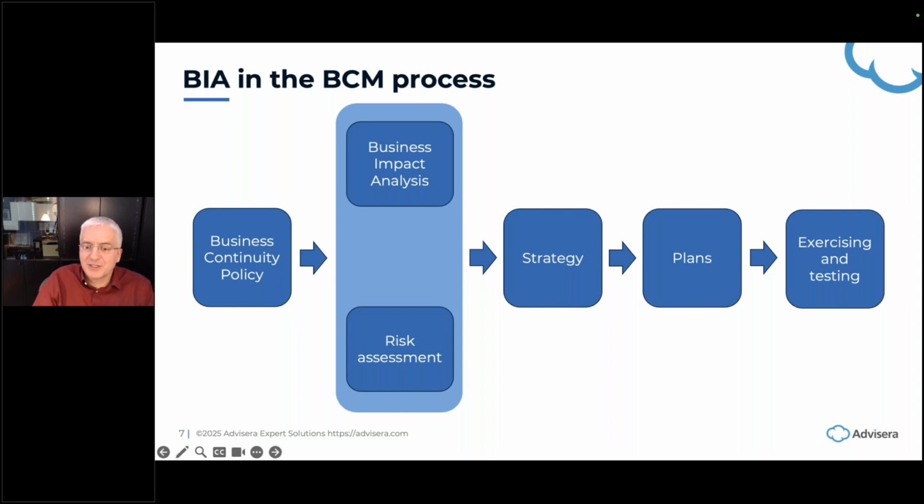So it's a top level policy, and it defines, I would say, the main things around business continuity management.